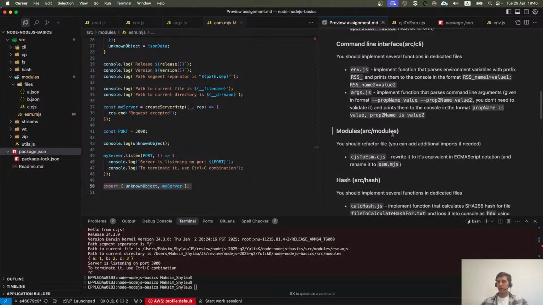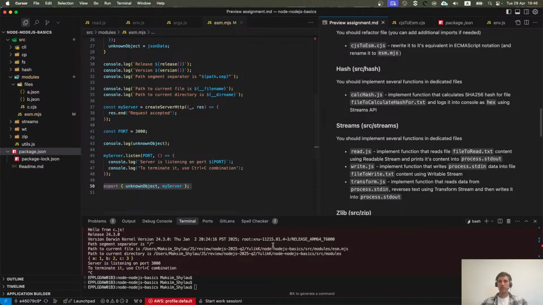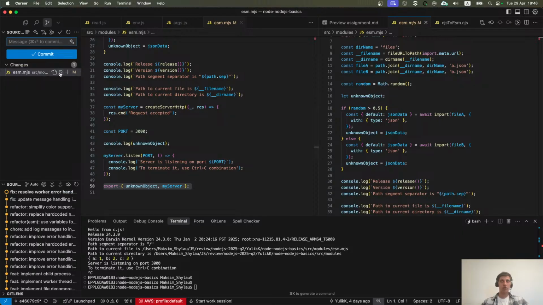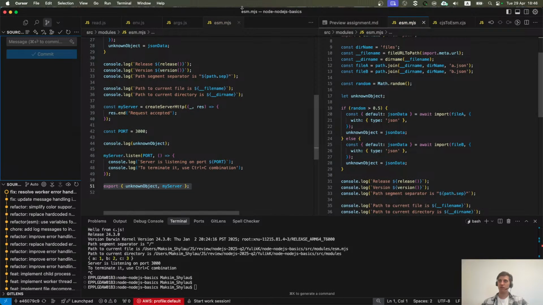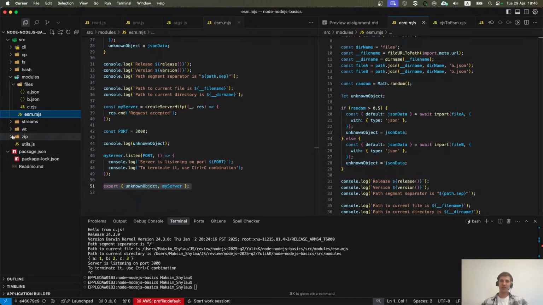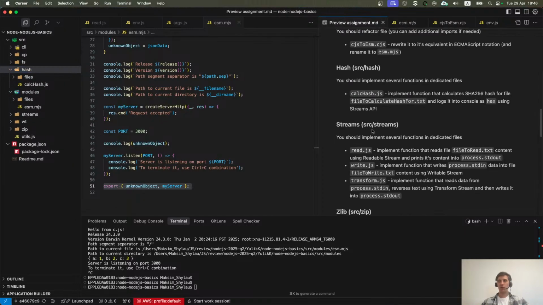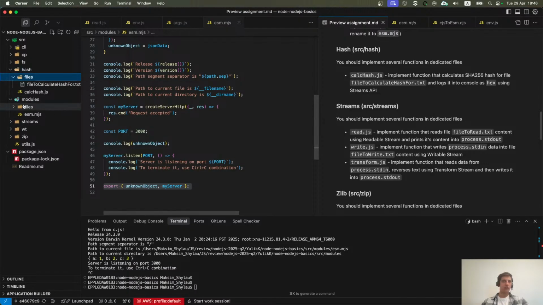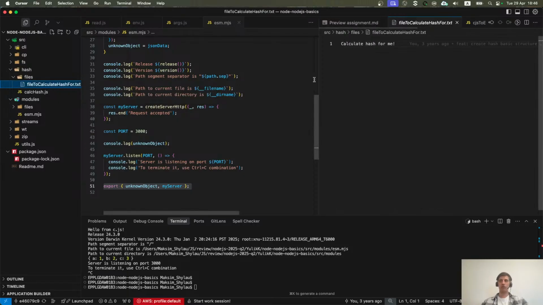Let's move on. Let's take a look at the hash implementation. Sorry, not hash, but maybe British version says hash. I'm not really sure. You can write in chat if you know. What we had to do, we had to implement calculate hash function, which implements the function that calculates SHA 256 hash for a specific file. I mean file to calculate hash for .txt.